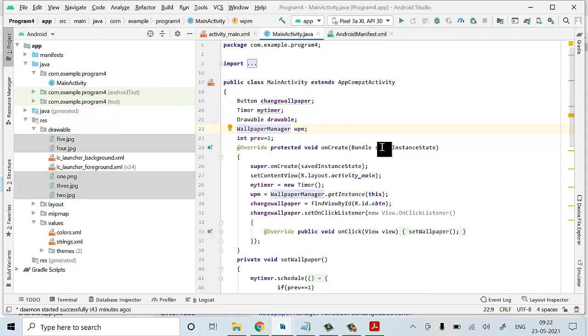Next, in onCreate only, we will get to know what is going to be done. As usual, this is the method which we create regularly, where my timer is equal to new timer. We have created a timer object and kept it. Next, wallpaper manager dot getInstance, in the sense we are going to get a wallpaper manager for this particular class.